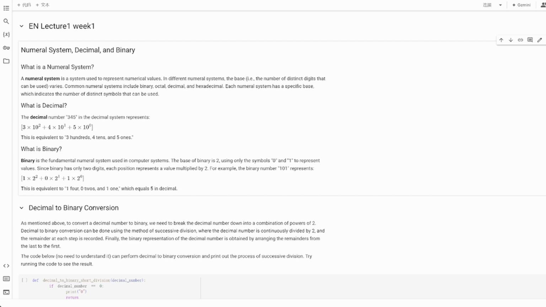In a normal day, we will use decimals because decimal is obvious. For example, we have 10 fingers and we are really familiar with them. But in computer, we will use binary because that's how computer works.